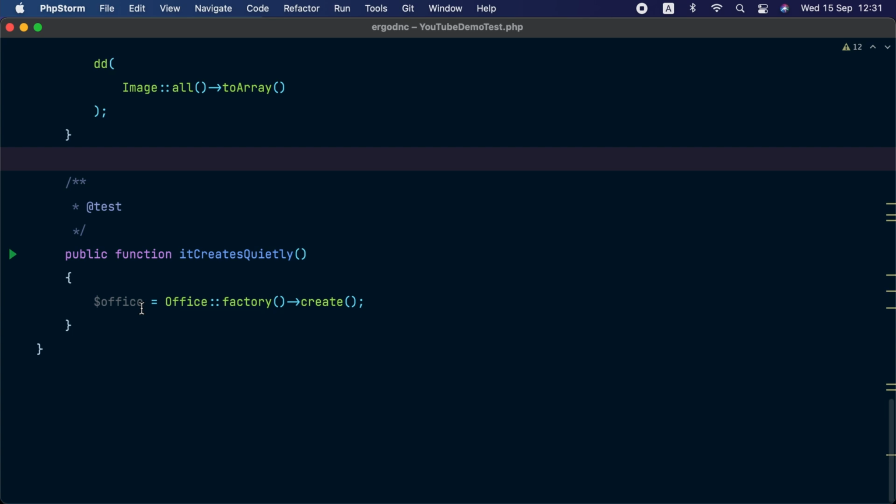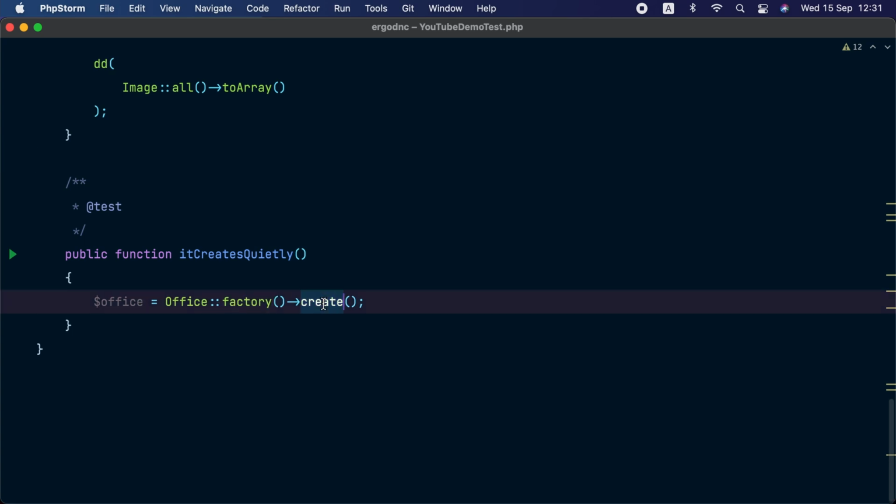So here, when you are creating an office model using the factory and you call the create method, the creating and created model events will be fired. If there are any listeners listening to those events, the listeners will be invoked. And to avoid that, you can use the new createQuietly method, and that way no model events will be triggered.